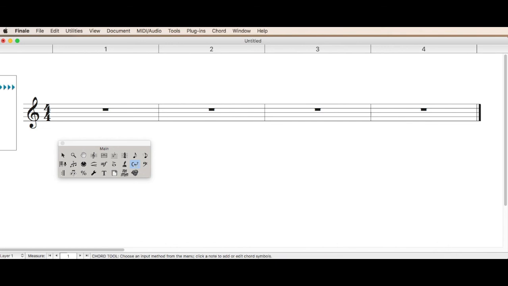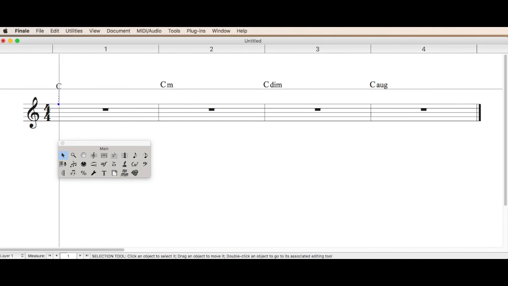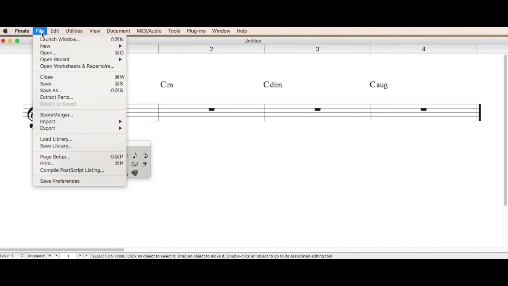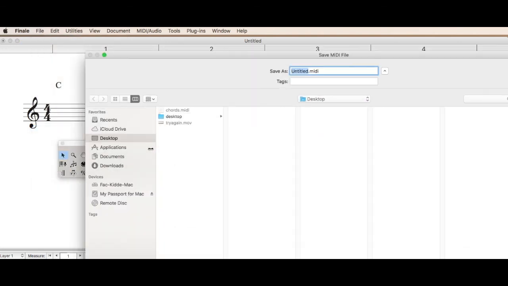First, we select the chord tool, then we write the chord identifications above the measures. We're going to use a small m for minor. We're going to use DIM for diminished and AUG for augmented. Once we have the chord names written above the measures, we can export this file as a standard MIDI file. And once we have exported that as a standard MIDI file, we're going to open it back up in Finale.